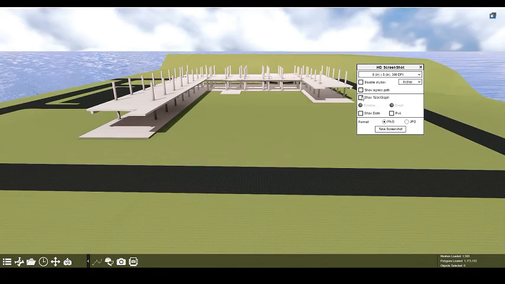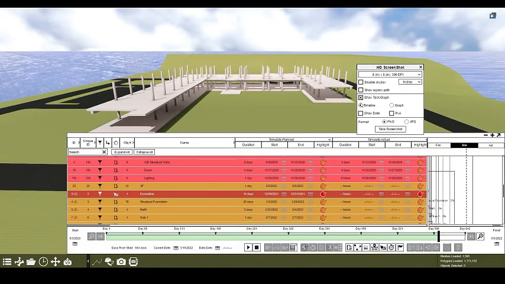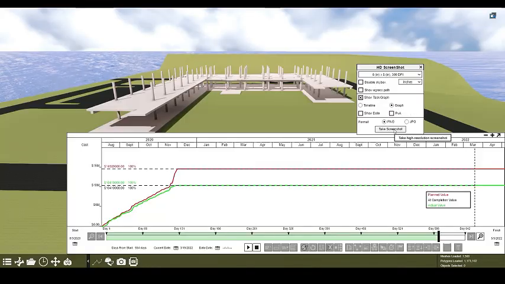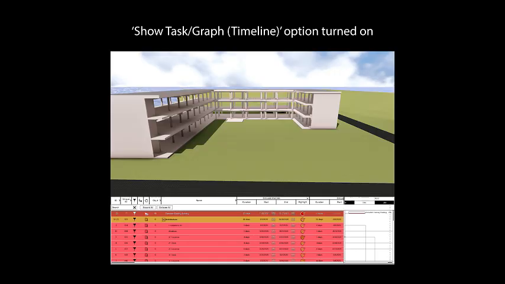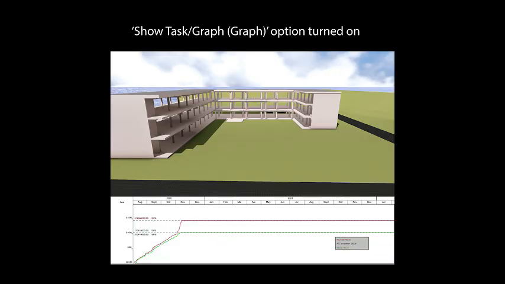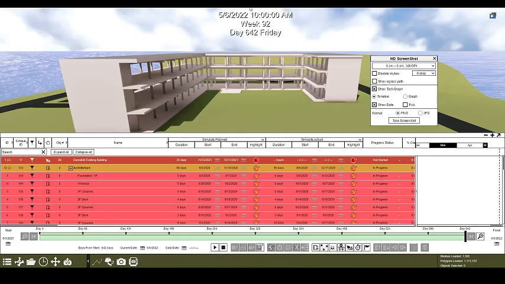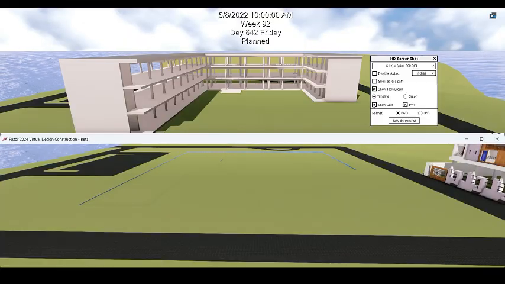The Show Tasks or Graph checkbox places either the Gantt chart and the task list or the graph from the construction schedule into the HD screenshot. The Show Date checkbox toggles whether the date and time captions from 4D are displayed in the screenshot. The Planned versus Actual checkbox toggles whether the PVA view is enabled.